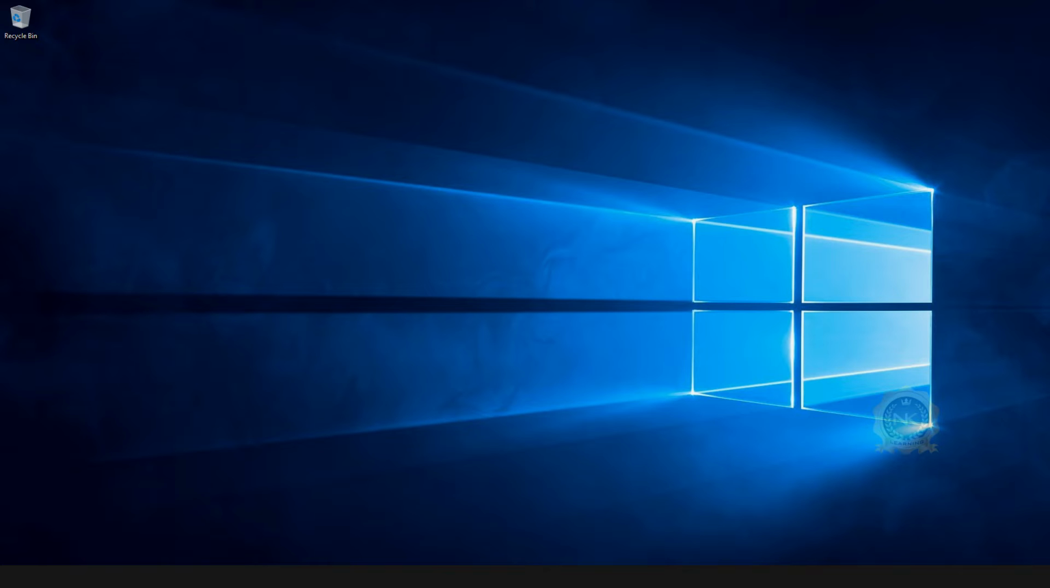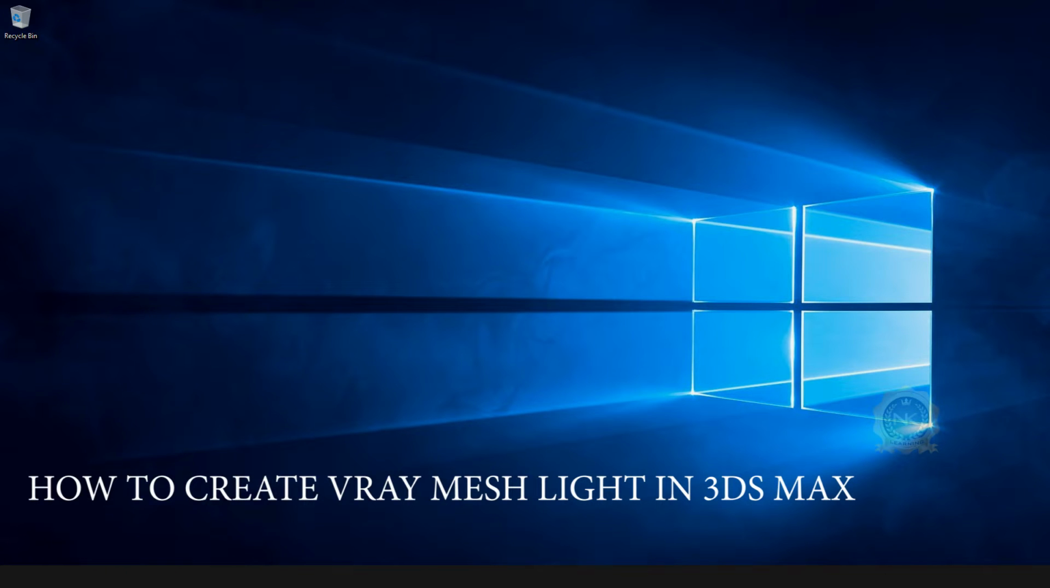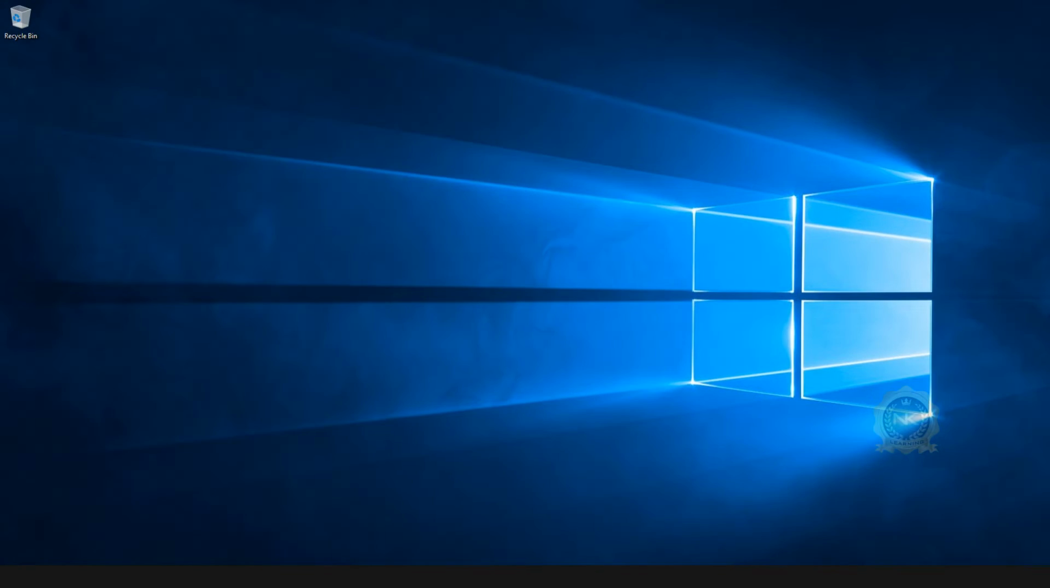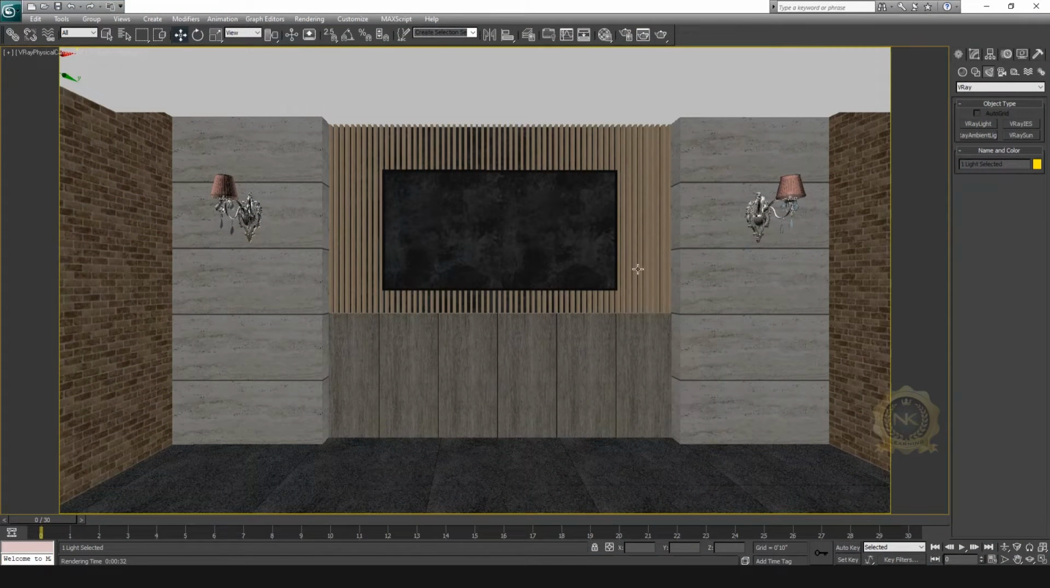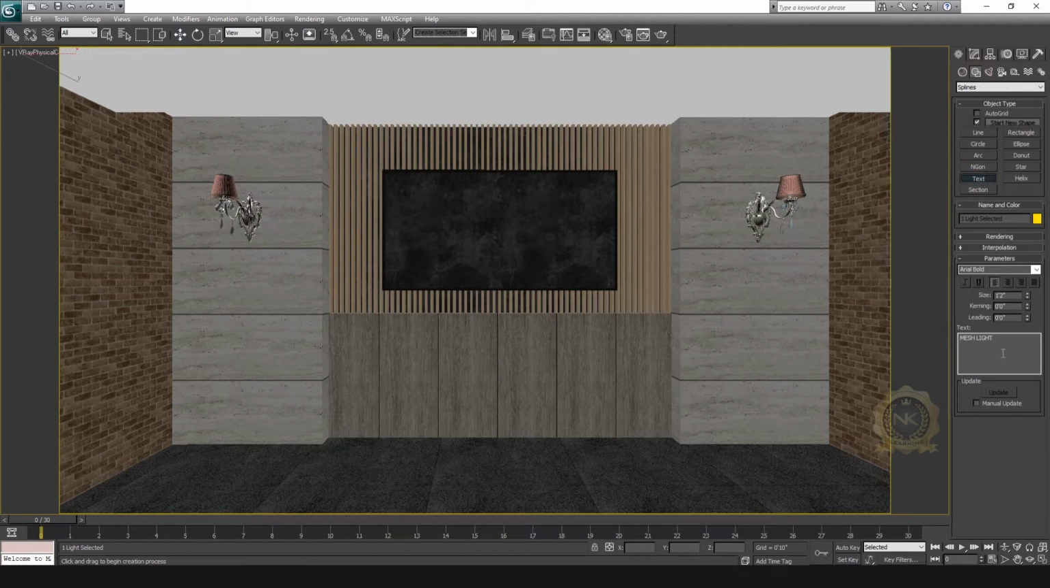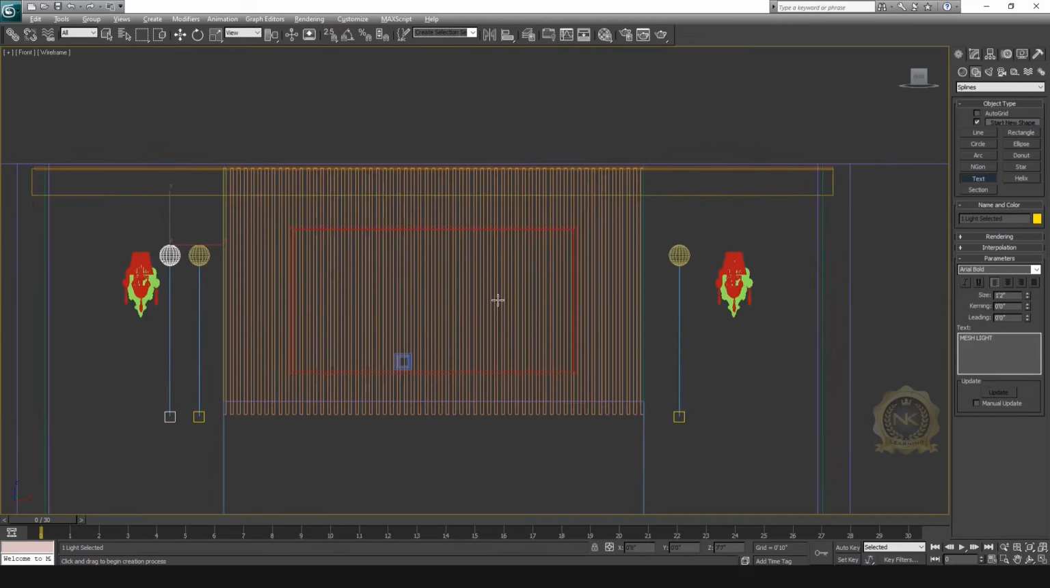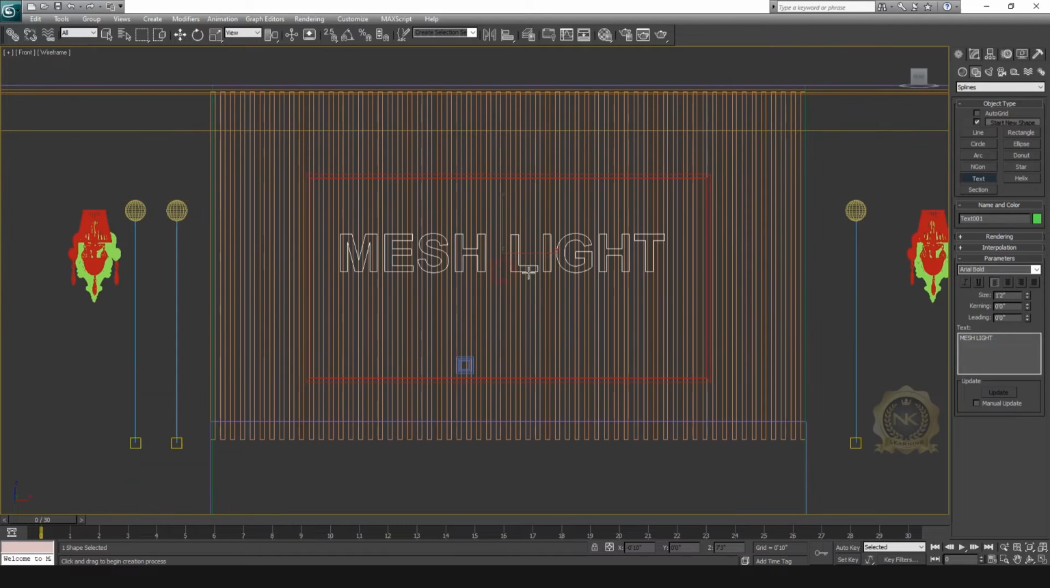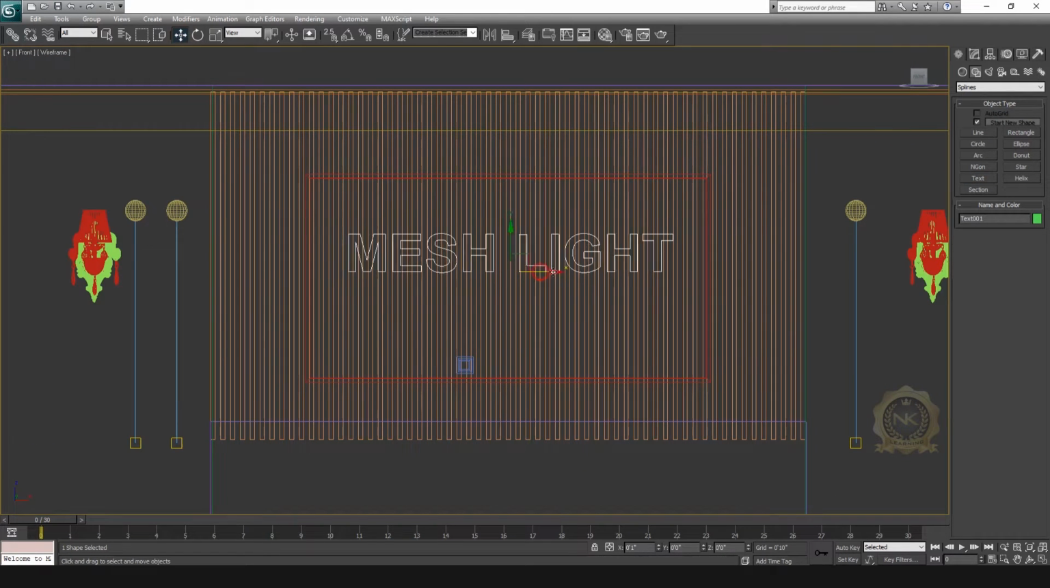Today we are going to learn how to create a VRay mesh light in 3ds Max. Okay, now create a text object. Go to text, make the size fit 2 inches, and type "mesh light". Just create the text here.